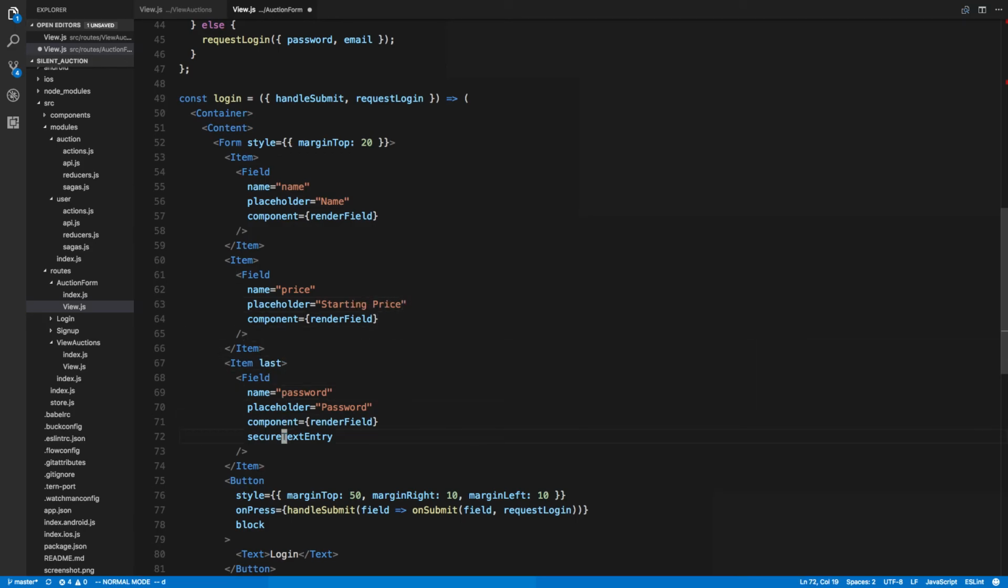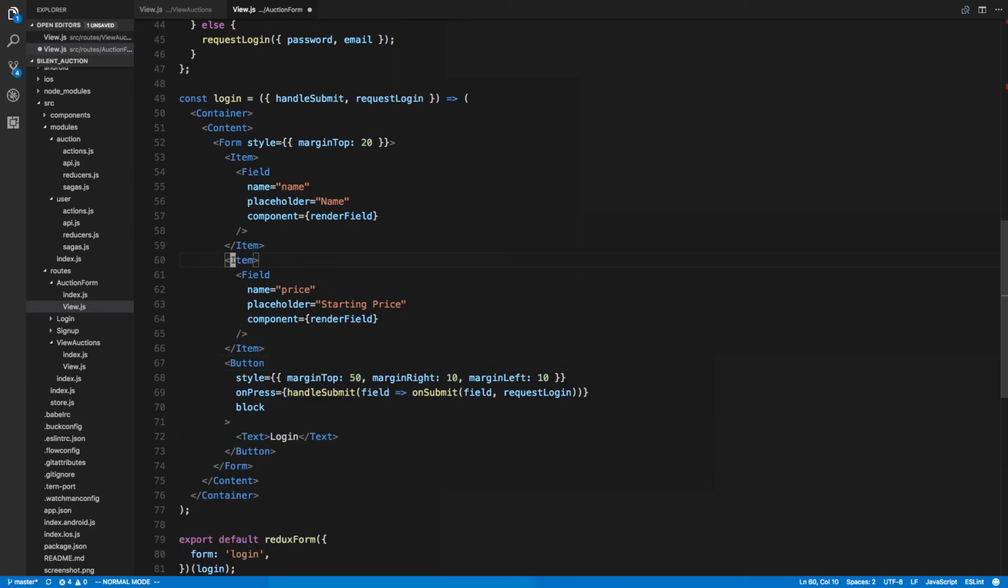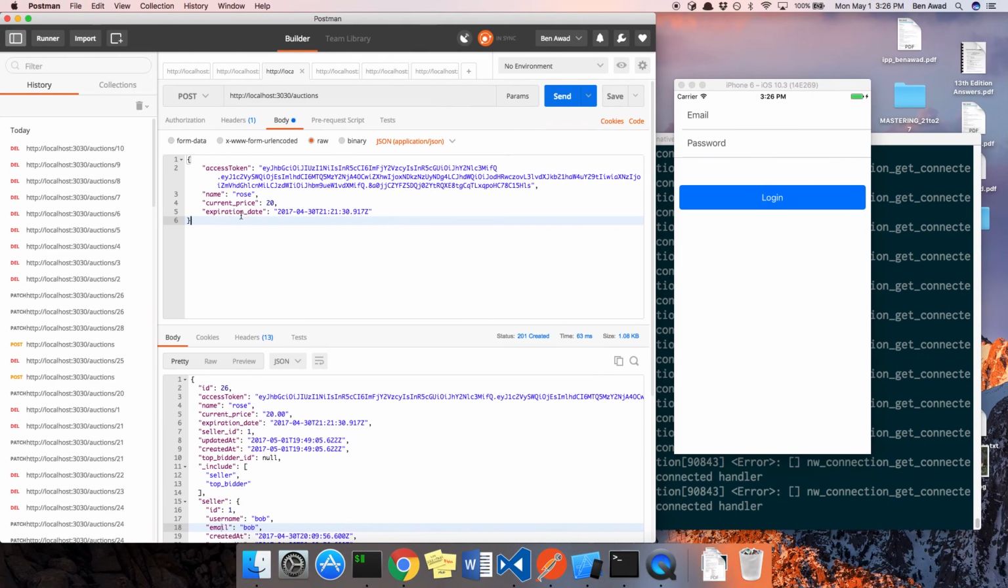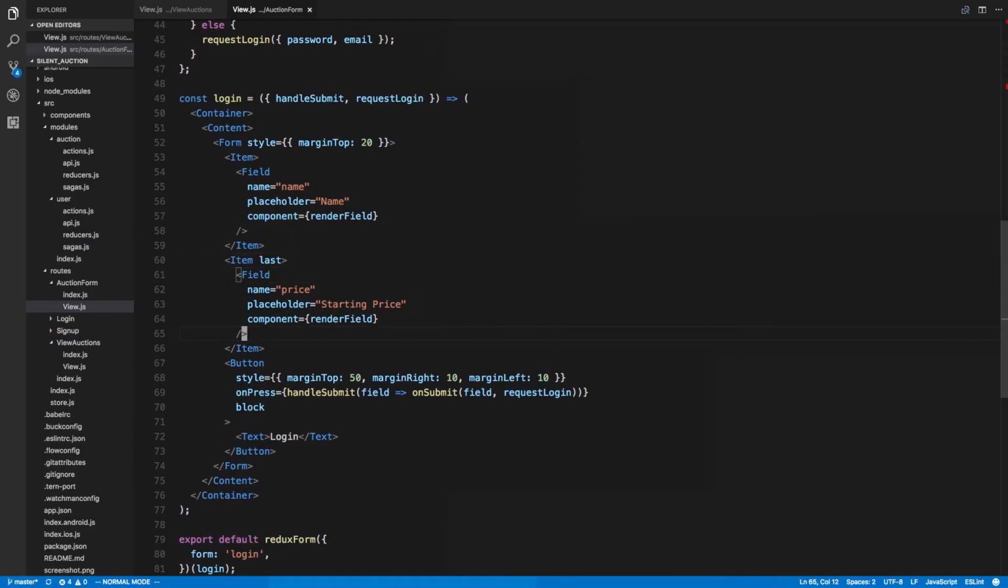And then here, the fields will be name, price, and what would be a good last one? For now, you know what? For now, I'm not going to do this last one, because for expiration date, we really want to add a time picker, not really a field like this. So we'll do that one later because it's a little bit more complex.